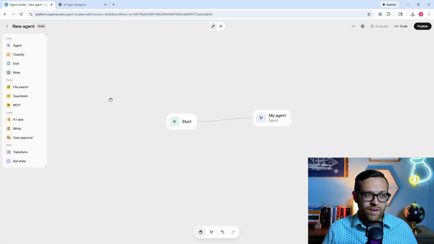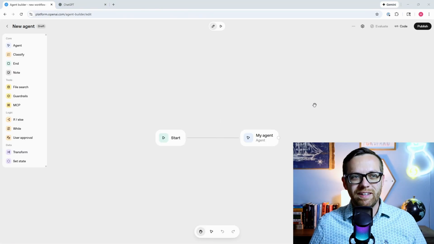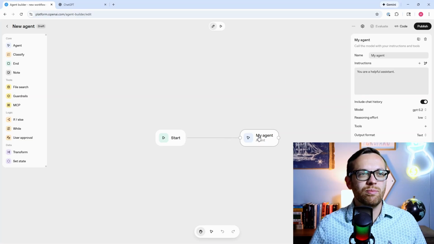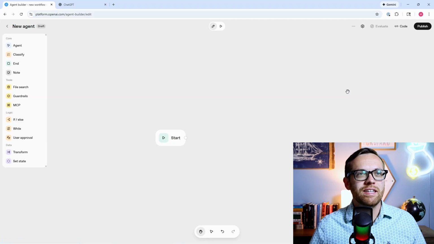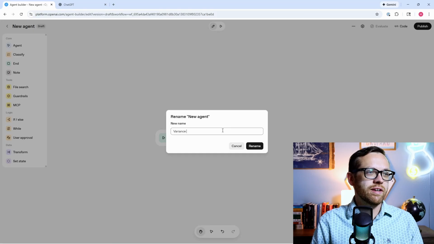So now that we have an understanding of how the canvas works and some of the different features, let's get into building our model. So let's get started with building our AI agent. So we'll come in here. The first thing we'll do is delete this out because we're going to be putting a different step in here next. Once that's deleted out, we'll come up here and just rename this. We'll call this our variance commentary agent.